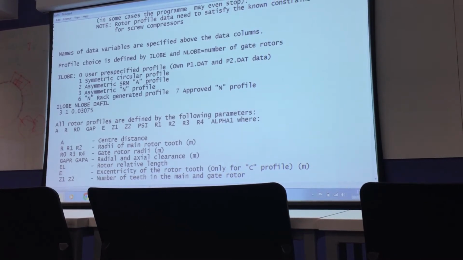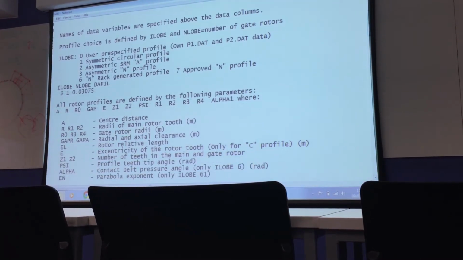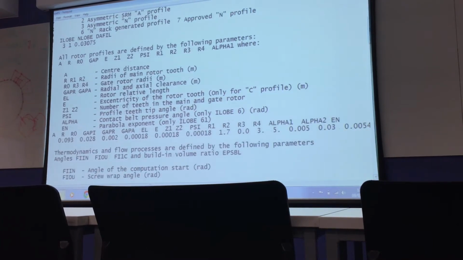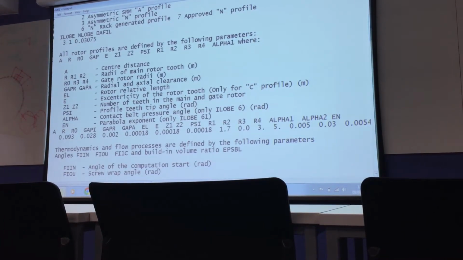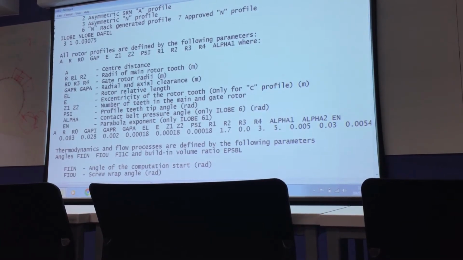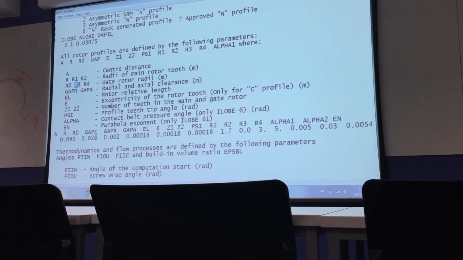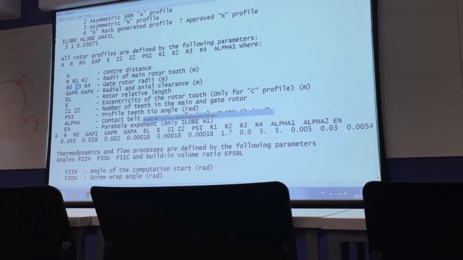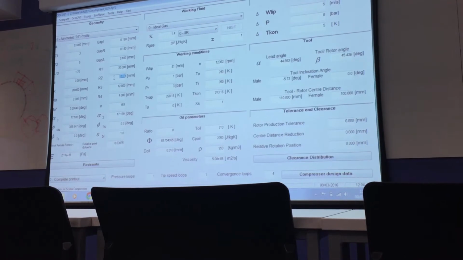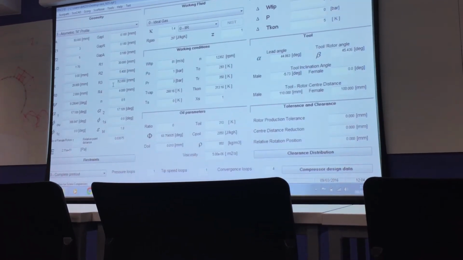Okay, so if some of the variable is not clear in the GUI what it means, just open this file and the description is given here. For example, R1, R2, R3, R4, they correspond to these inputs here.